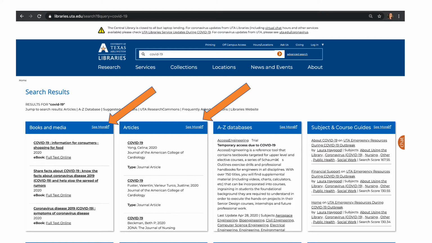If you clicked on the See More for books and media, it would filter the results to just books and media. Similarly, if you click on the See More arrow for articles, it will show you just articles. This tool can be helpful if you're looking for a specific kind of resource, but you can always change your filter later.